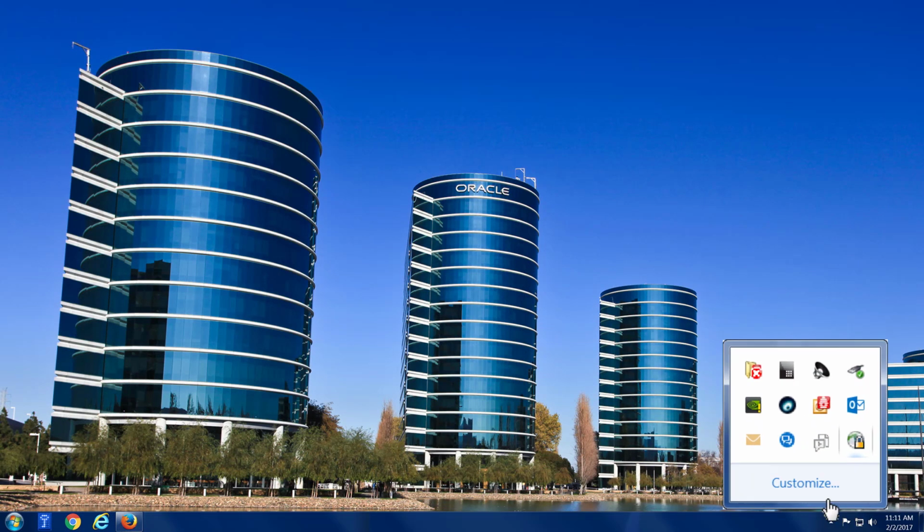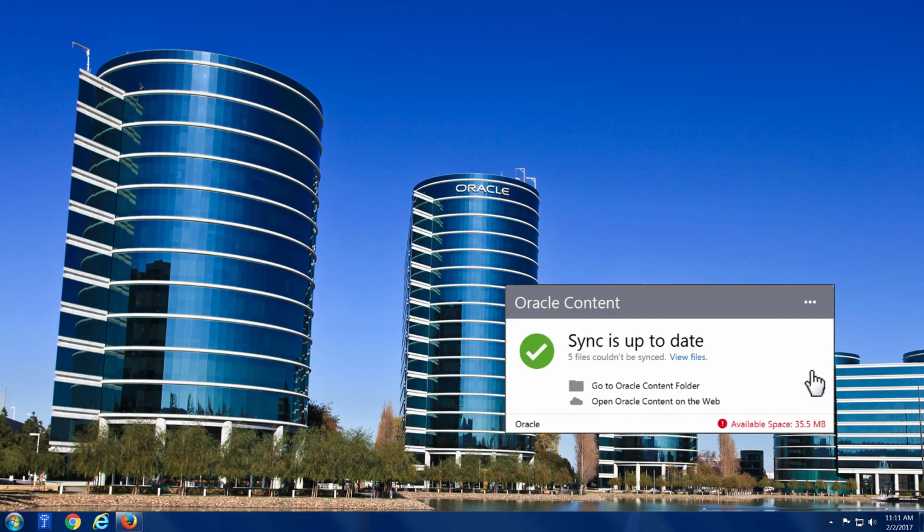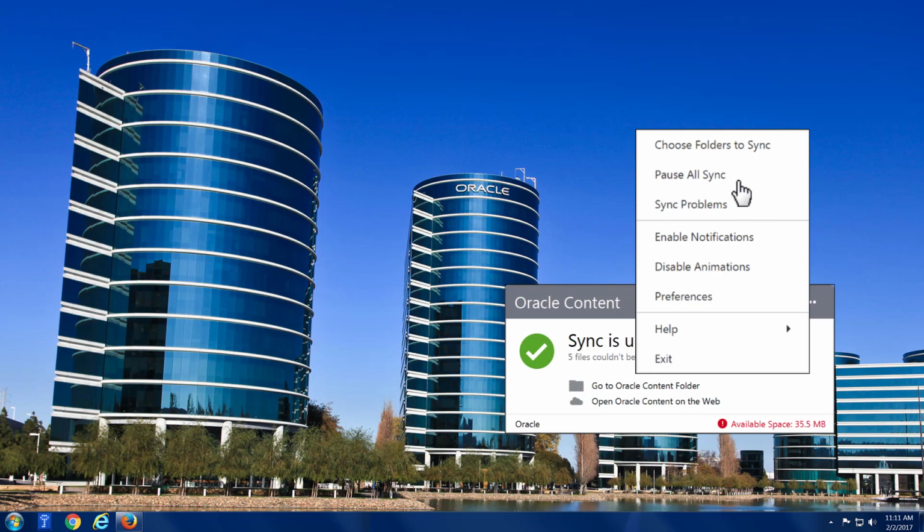If you ever want to pause sync, for example, while you are editing a file, select Pause All Sync from the Oracle Content Features menu. When you want to resume, select Resume All Sync.